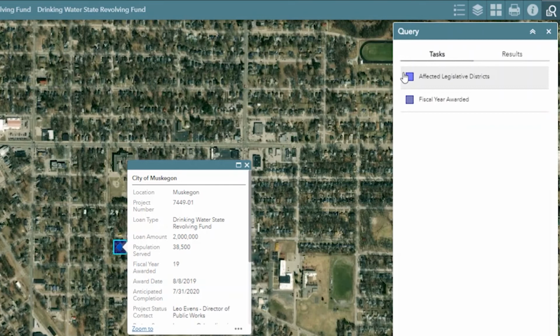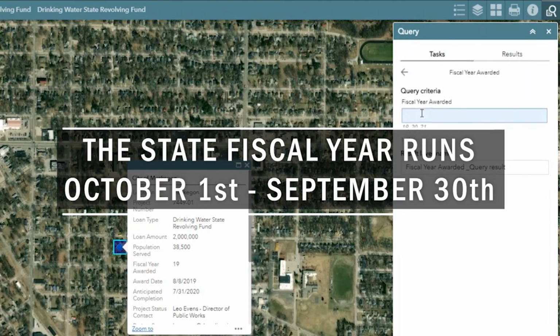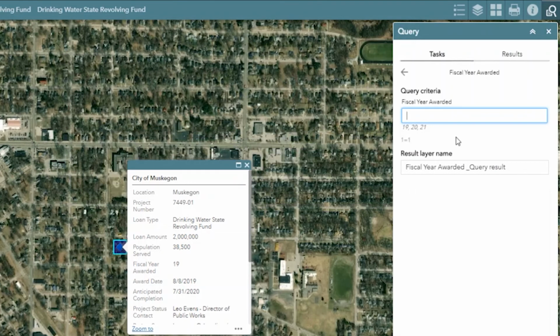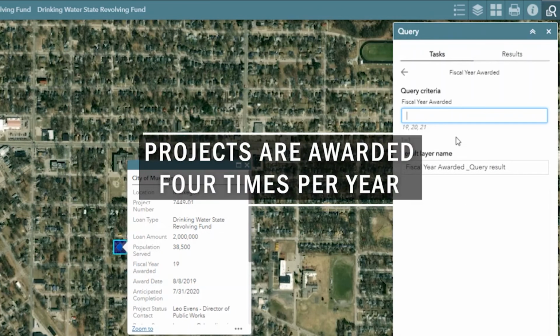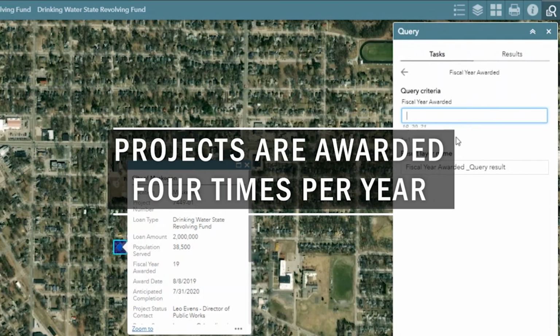The second query allows you to search by the fiscal year a project was awarded. The state of Michigan's fiscal year starts October 1st and ends September 30th the following year. Thus, a project awarded in December of 2020 would actually be in fiscal year 2021. Currently, the map contains all projects that have been awarded since fiscal year 19. Projects are typically awarded 4 times a year, so the map will be updated accordingly whenever new projects begin.